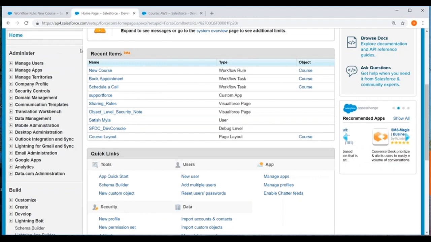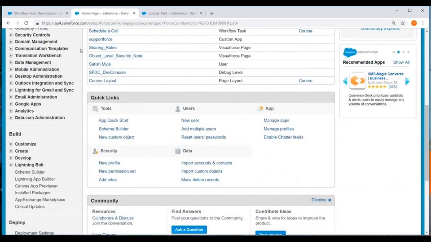What is my point? Generally, we are creating a record. Whoever is creating the record will become the owner. Now, you don't want him to become the owner. You want somebody else to become the owner. Then you have to automate it, by using what? Assignment rules or your triggers.